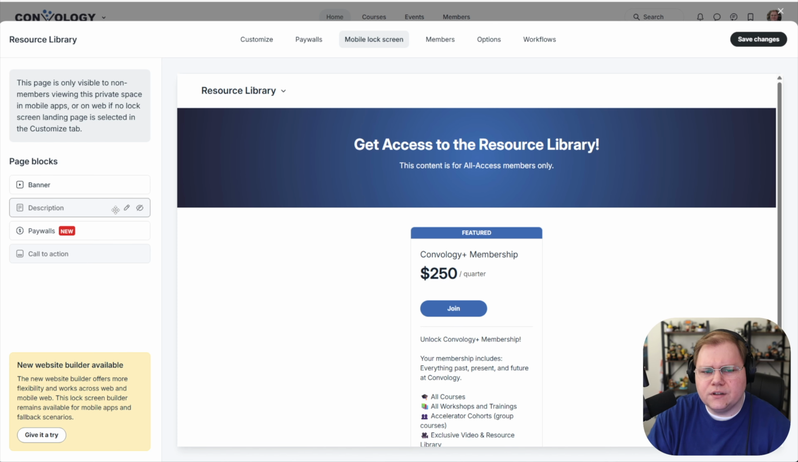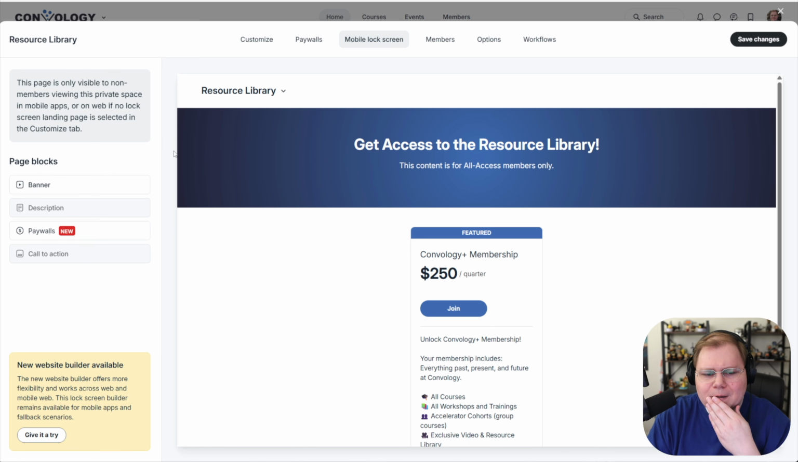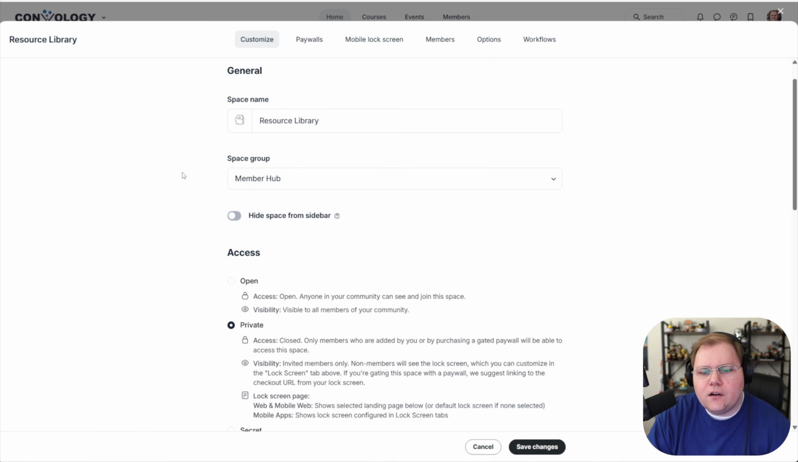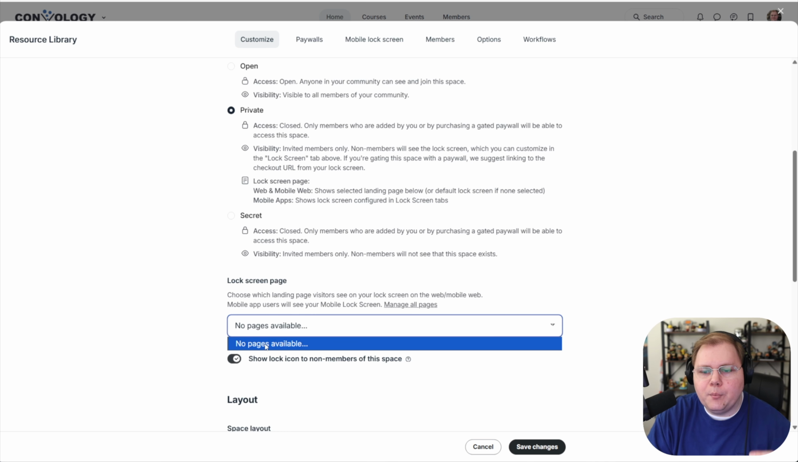Pretty terrible. It's really bad. You used to have to just edit this manually. It was pretty bad. But if I hit customize, I found that down here, they've added a lock screen page option. So now I can just choose a page once it's published. I have no published pages right now.